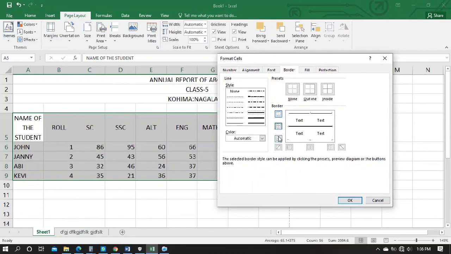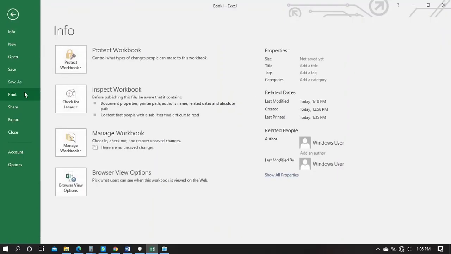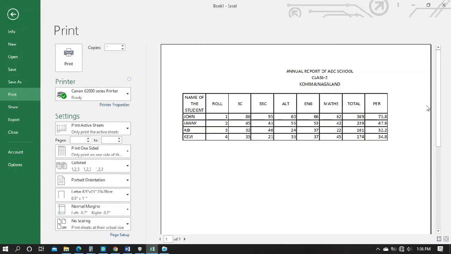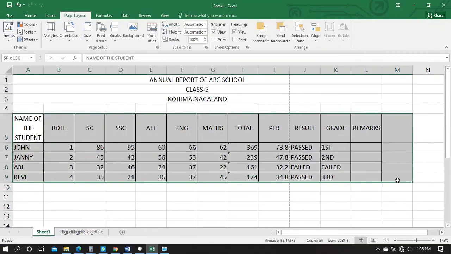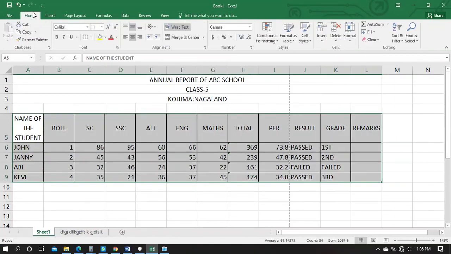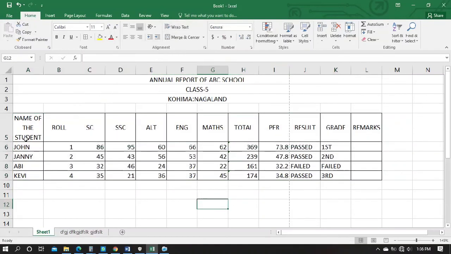Top, center, like that, all those things. If you want all, outside, inside, okay. So now you can see the black box. Just go to the file, print option, and it will show you like this, borders. It's up to you how you want to set your borders. You can do all those things directly from here, home. You can directly select all borders from here.